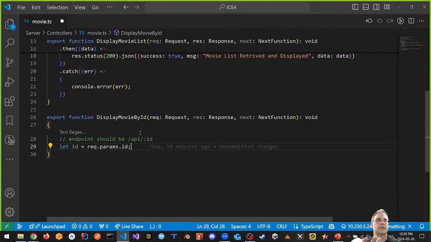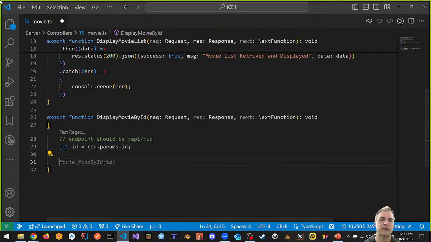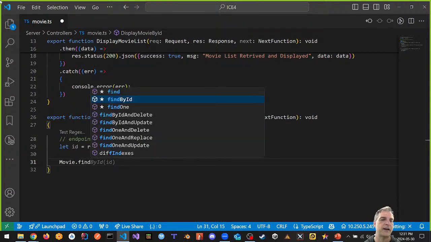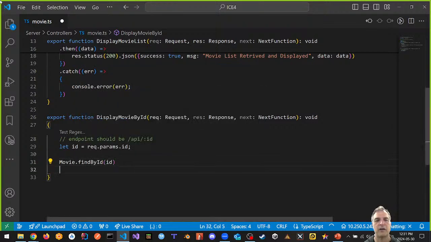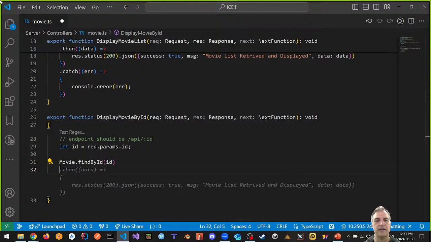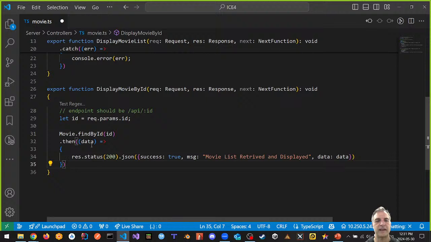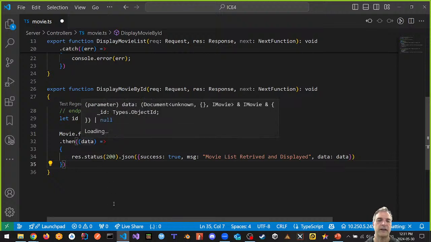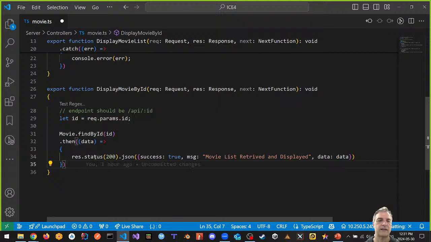Where would we get this? Well, I want you to think about the use case. If I'm going to get one movie, maybe on the user interface, so I want to return by ID. So again, I'm going to do something like movie. Actually, it did it for me. Movie.findById, and then what I want to do, this is important, is pass the data. So then data, and it's going to say res.status(200).